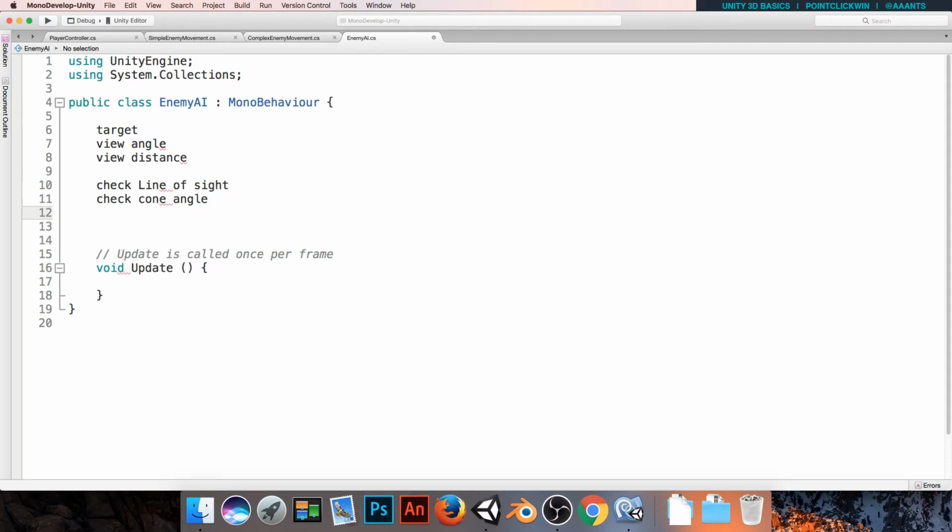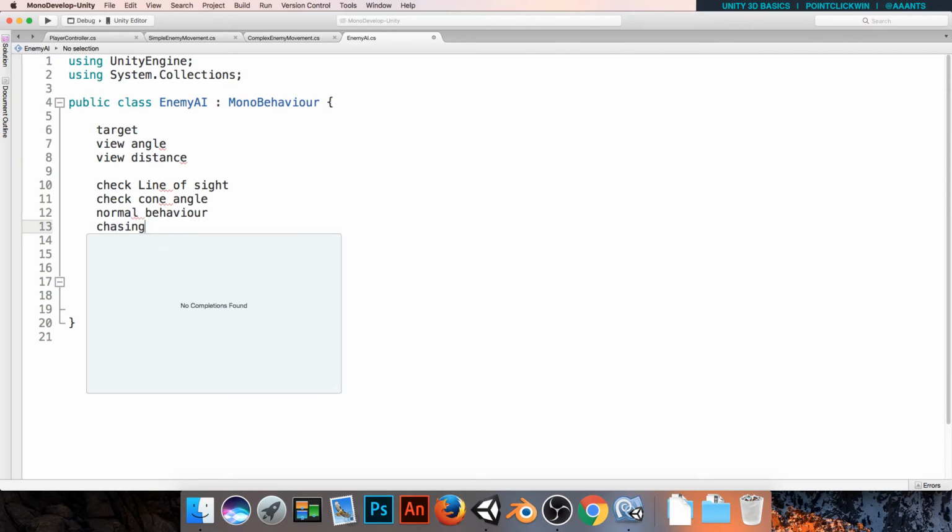And it's also going to need to react to whether it can see you or not. So it's going to need a basic kind of normal behavior and one for when it can see you. So let's have a normal behavior function and a chasing behavior. Okay. So a bunch of things really.